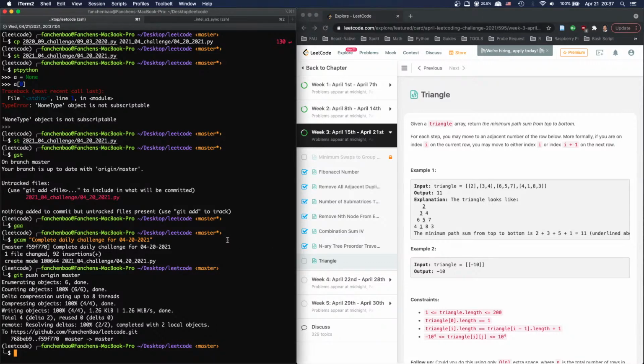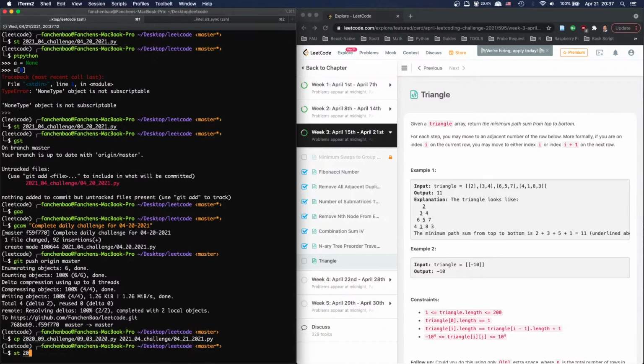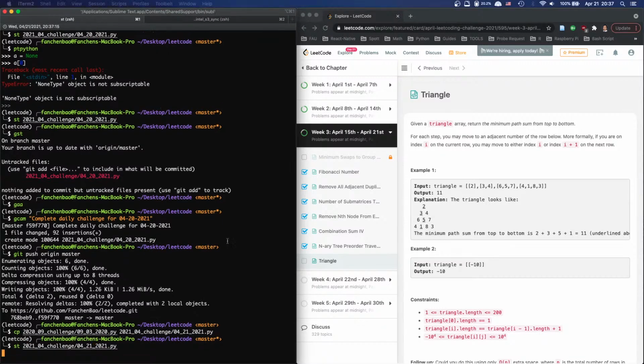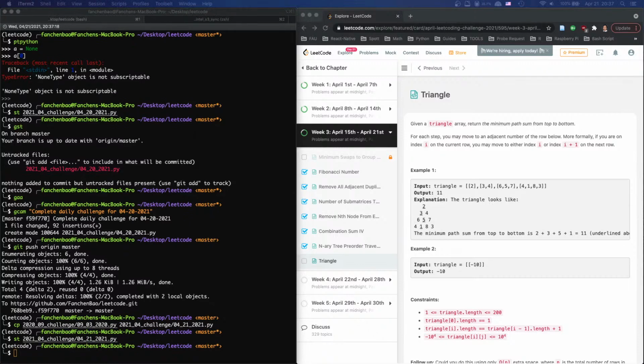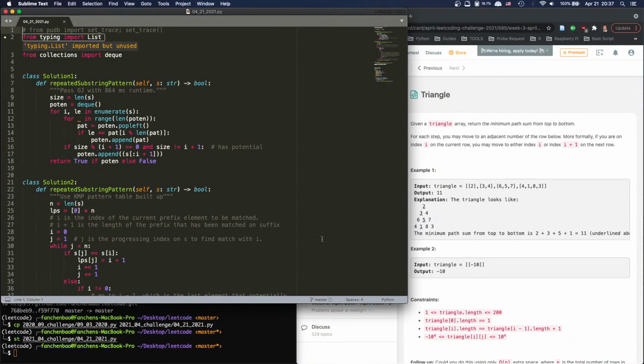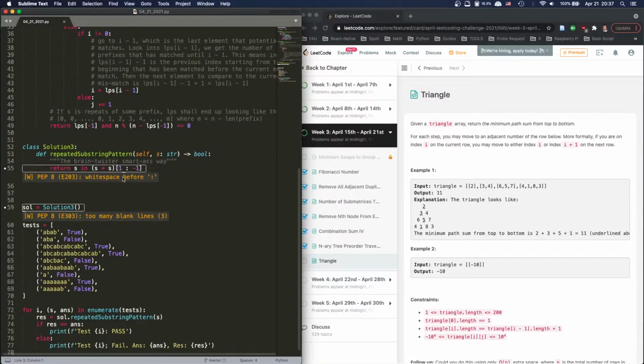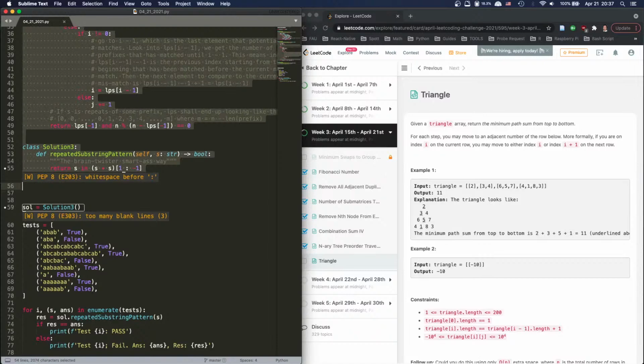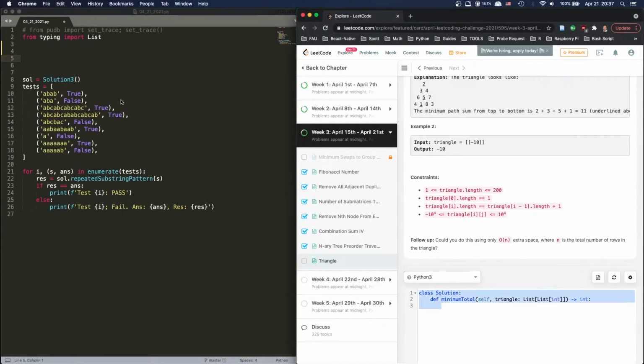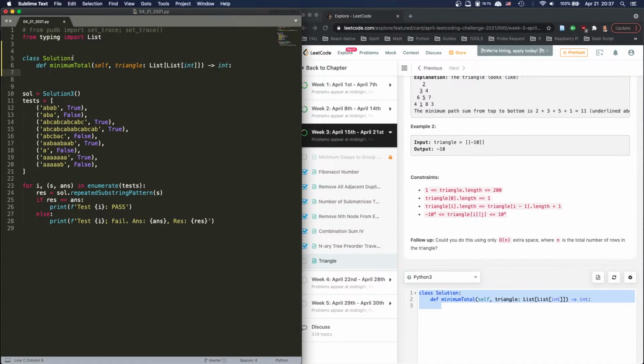Okay, so I think that's O(N), where N is the total number of elements. That's what I think. All right, let's see if this one works. I remember this question bothered me a lot when I was working on it back in the Euler project. I stopped doing Euler project a long time ago.